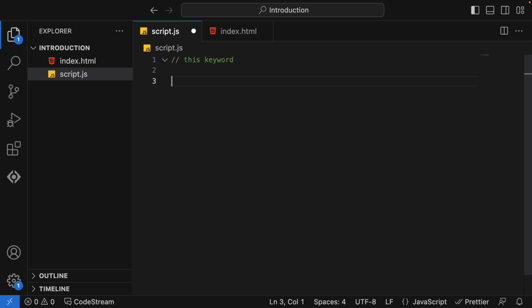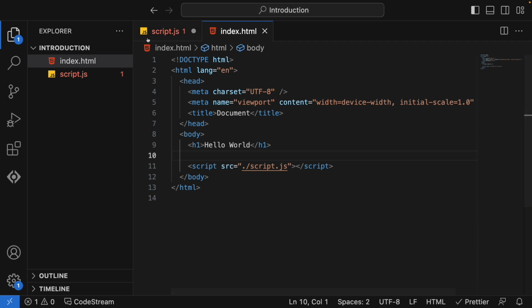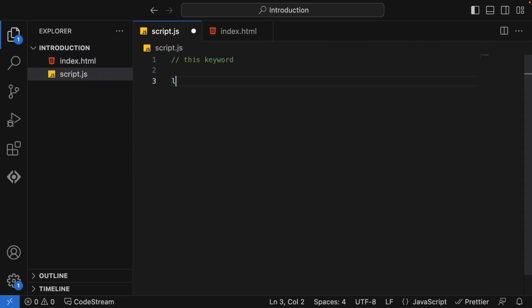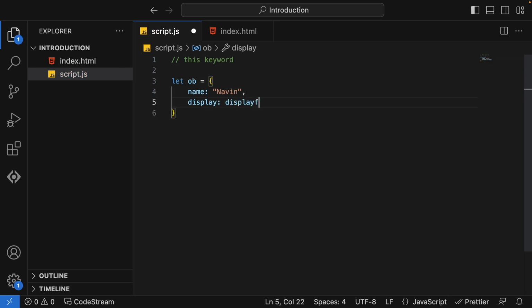So let me revert the code that we have written inside the HTML so that it will not hamper any of the functionalities. Yeah, perfect. So let's create an object here again, which will have a name and a display function. And we need a display function here now.